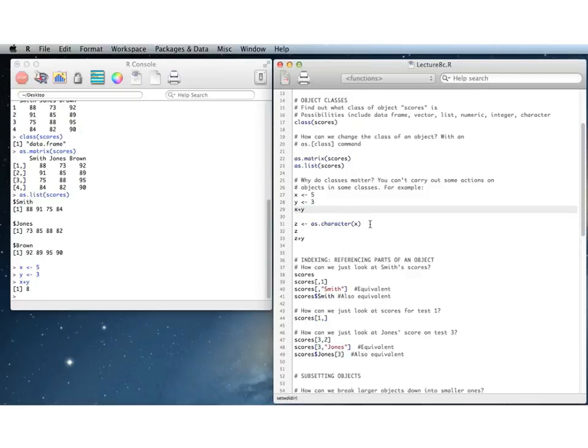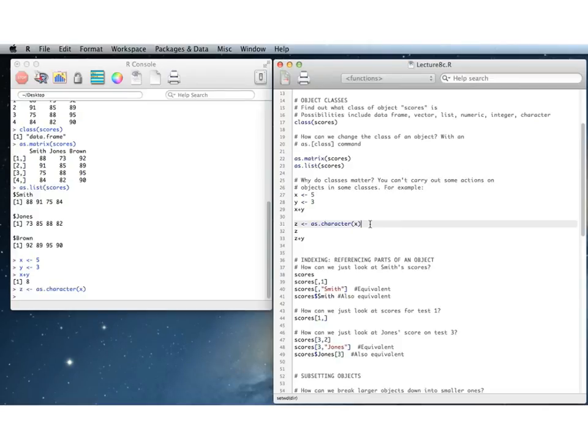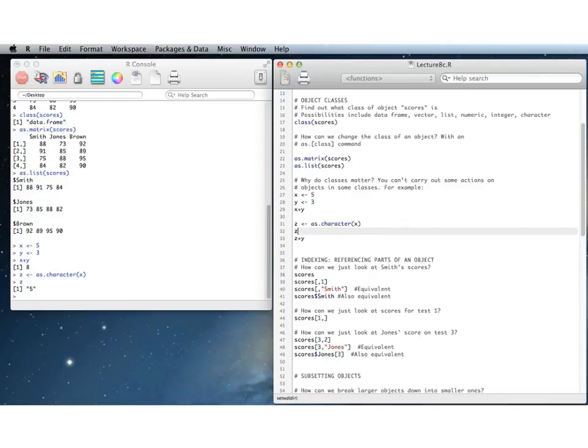That's fantastic. But when we create an object called z, which is a character version of x, and we take a look at z, R tells us z is equal to 5, but 5 with quotes around it, because we've turned this number into a character, into text, basically. And what that means is that R no longer understands that that has a value of 5. It thinks it's the character representation of 5.